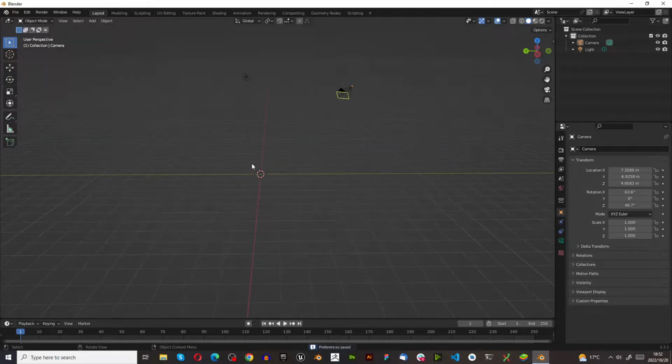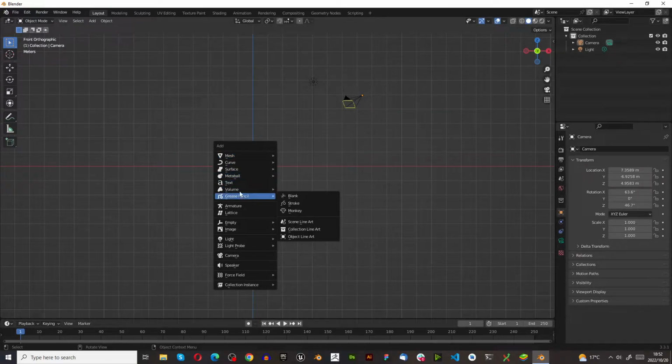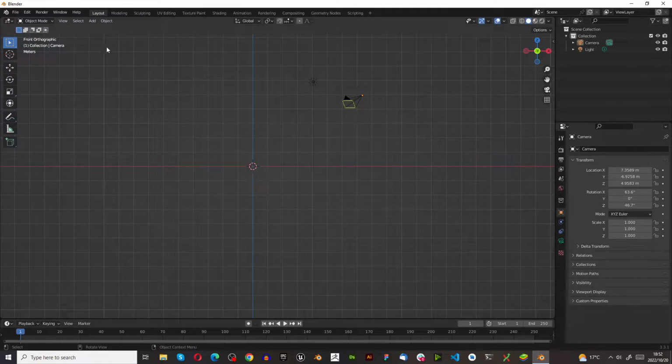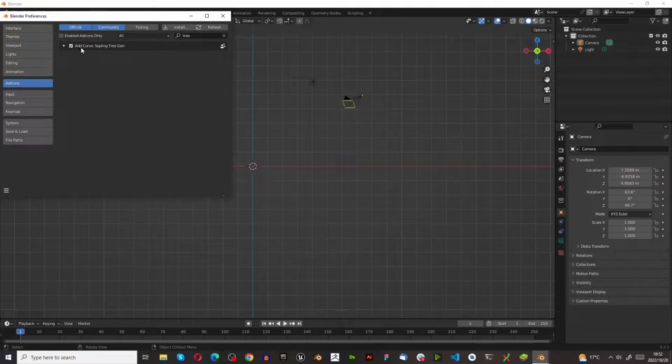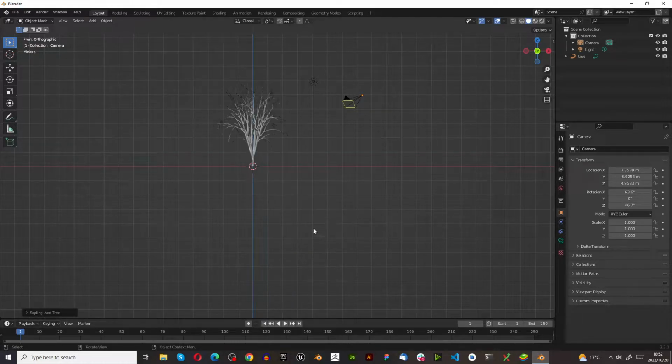Now that that's closed, I'm going to press numpad 1. You can press the squiggly line and go to front. I'm going to press Shift A. And now the fun begins. So in Curve, we've got a new option, Sapling Tree Gen. If this is not showing, it means you have to go to Edit, Preferences, Add-ons, and you have to make sure that this is enabled. Right, so we're going to go to Curve, Sapling Tree.